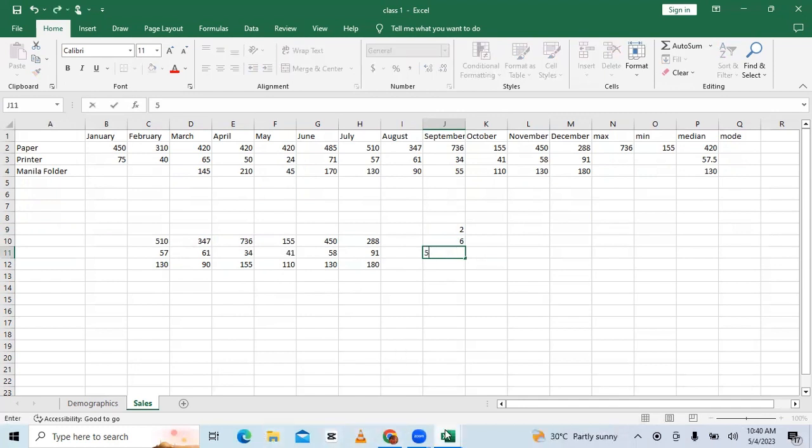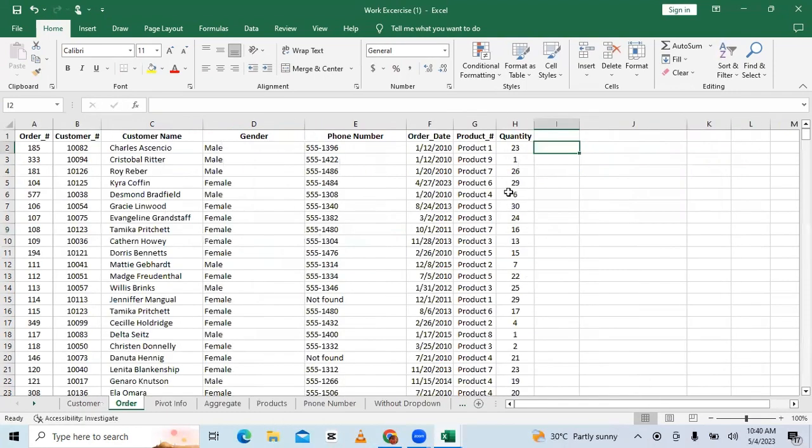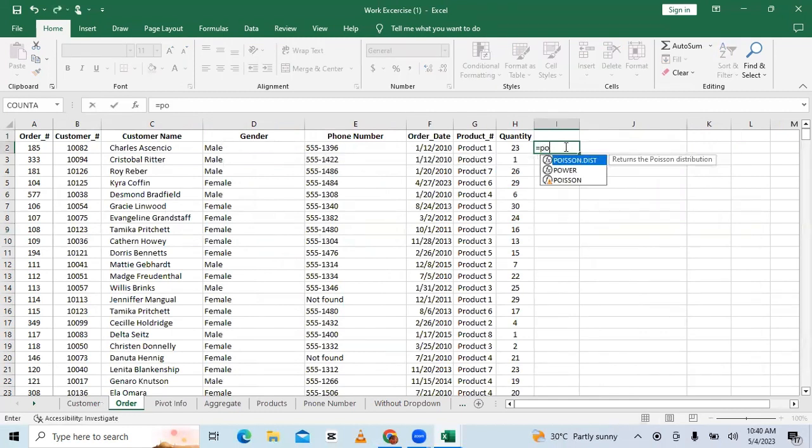Let me use that different. I want to use this. So let's say I want to raise. So let me show what power is. Power. So you see, returns, you can see the power there. So returns the result of a number raised to a power.